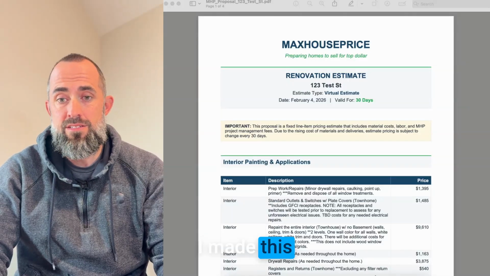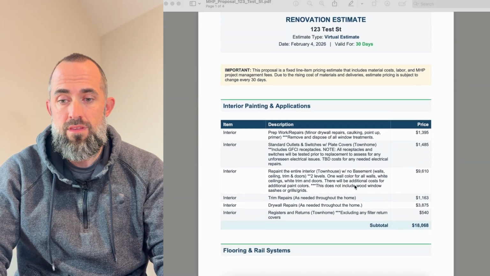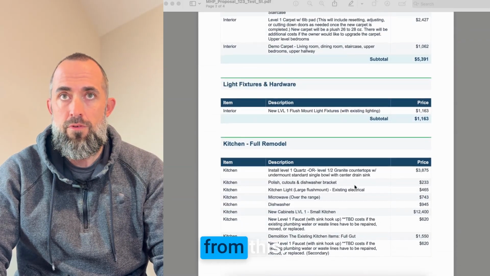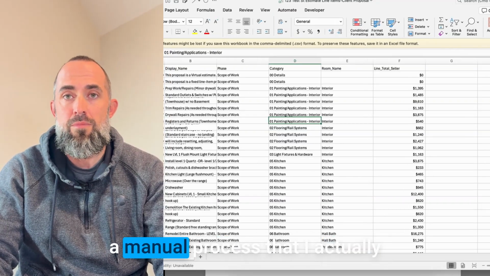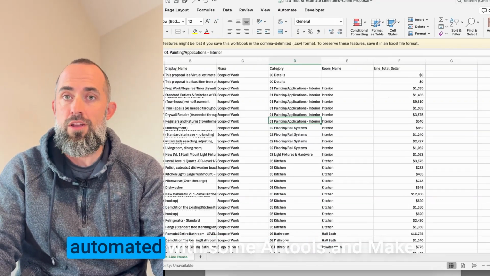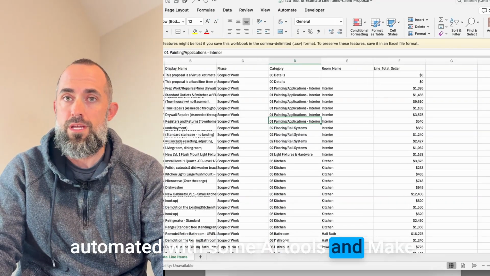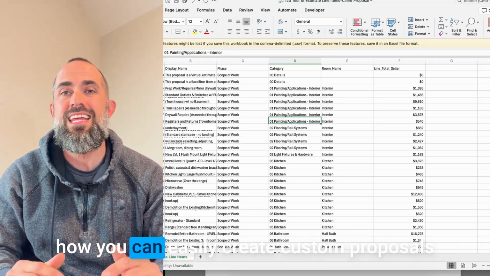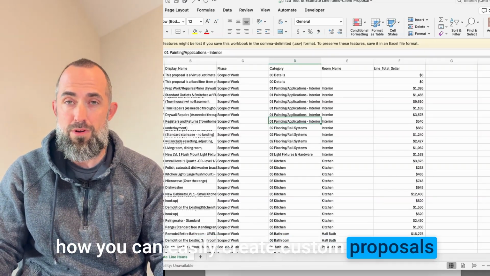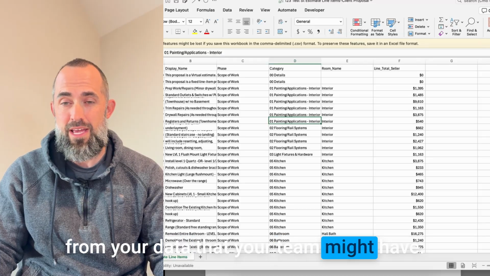I made this from this. I'm going to show you how I turned a manual process that I actually automated with some AI tools in Make to where now with Claude Cowork, I'm going to show you how you can easily create custom proposals from your data that your team might have.